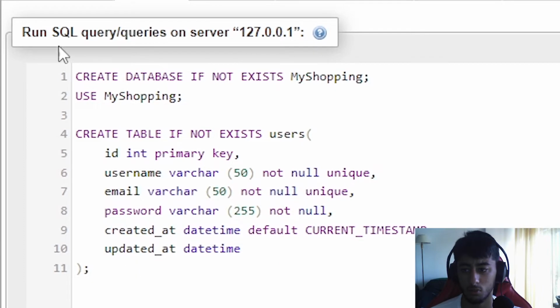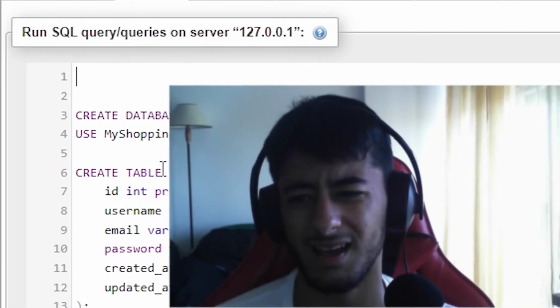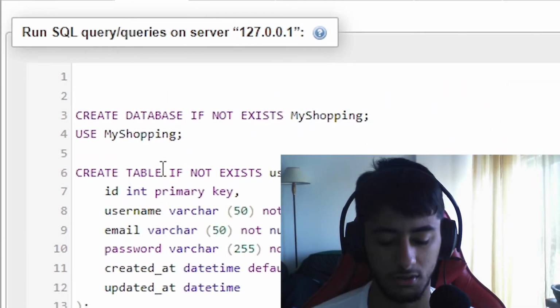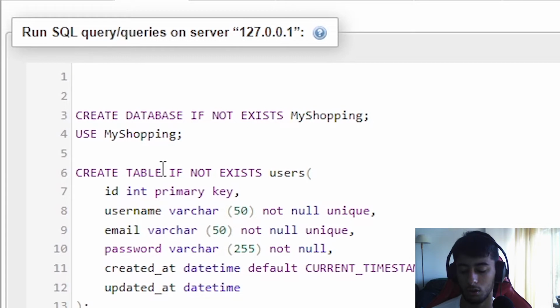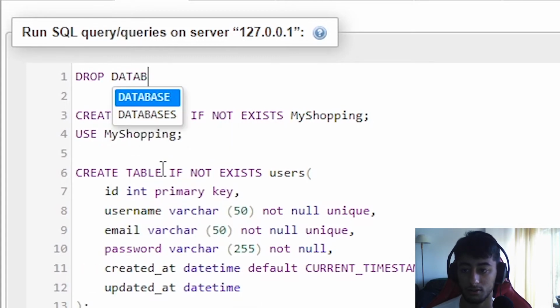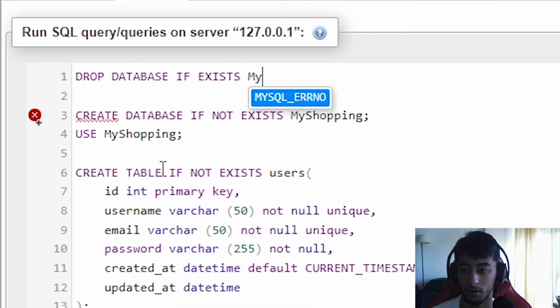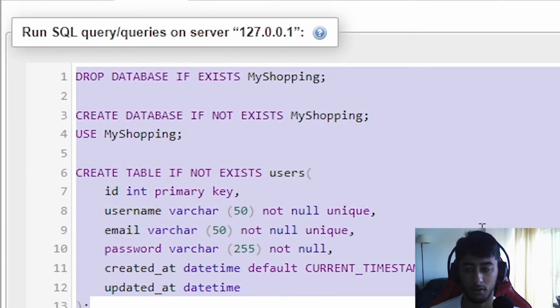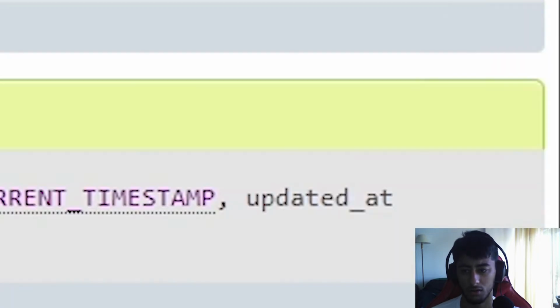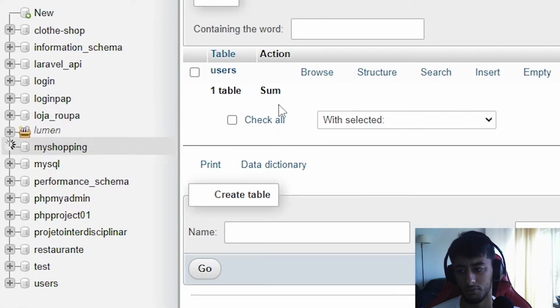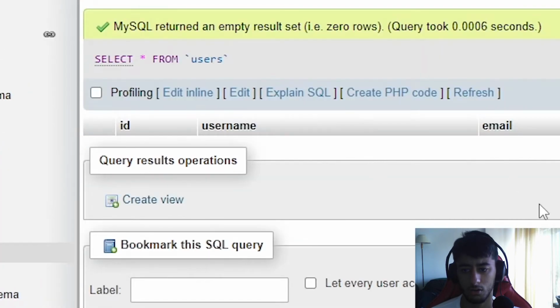Now, lastly, we are going to put a really nice command up here that is going to be great to test things out. Imagine that you want to refresh a database. What you are going to do, you are going to put drop database if exists MyShopping. And with this, you can copy this and store it wherever you want and click go. And this will always refresh. If you check here, it's with no data.